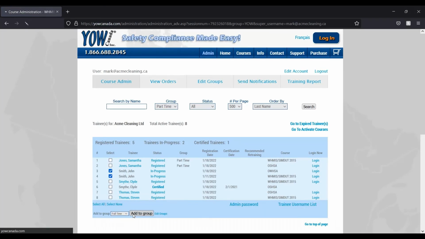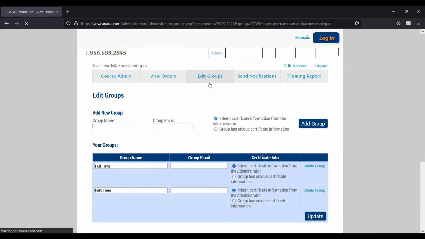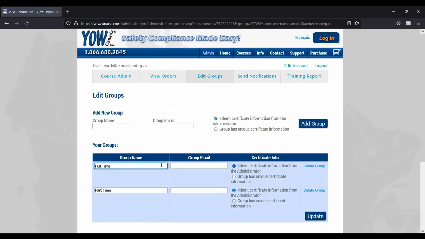Two groups can be merged by setting the second group's name to the same as the first group. Then, when you click on Update, all the learners in Group 2 will be placed in Group 1. For example, Mark could merge his full-time and part-time group by changing the name of either group to either full or part-time. Group administrators can also delete groups if they no longer need them.